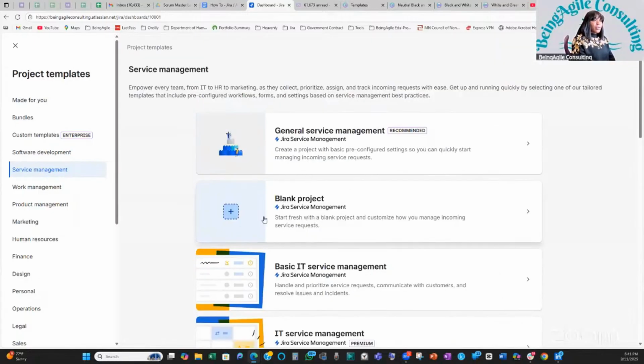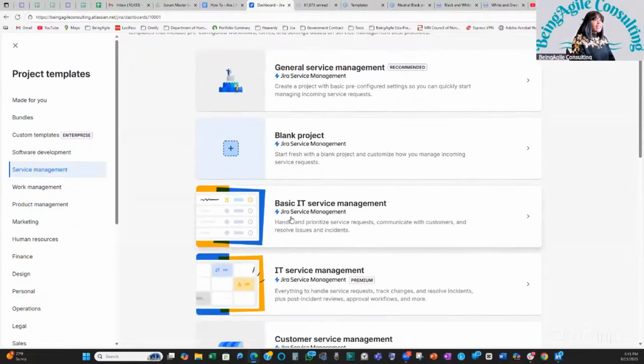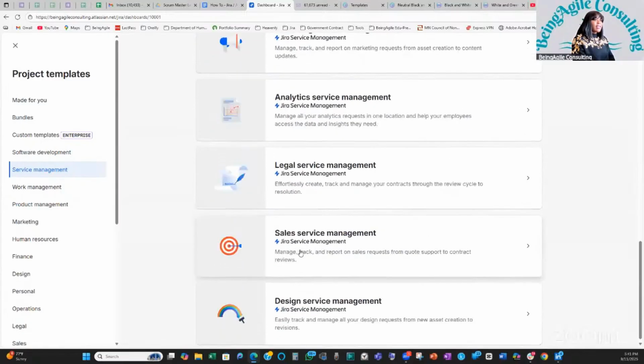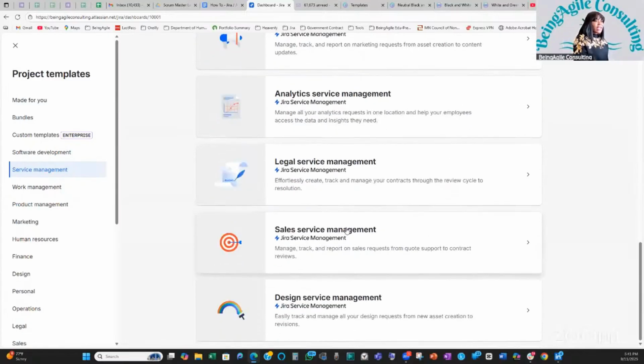This is a blank template. You can build it however you want. General service management, basic IT service management, IT service management. You see, there are different things. Sales service management. If you are a sales organization or a sales team, this. Yeah, so I just wanted to show you that.